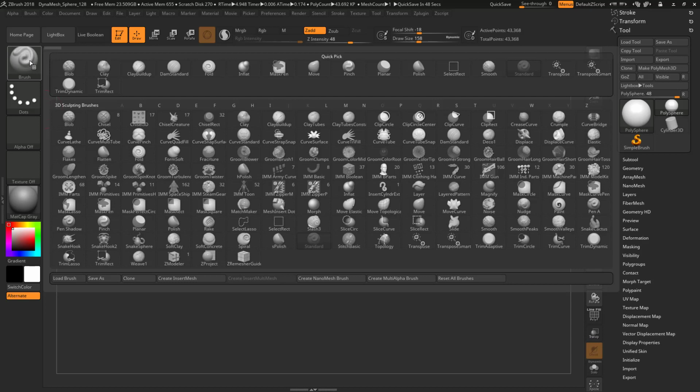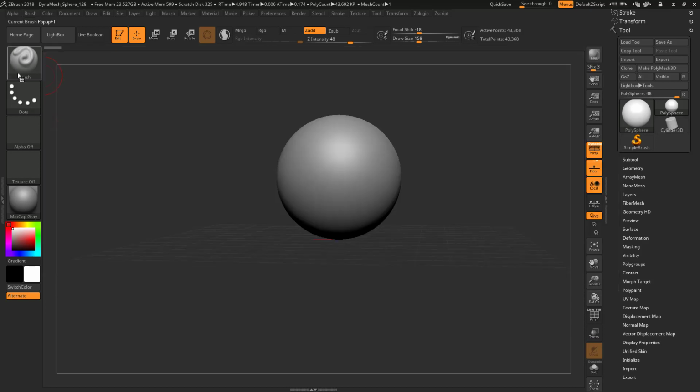I think most ZBrush artists probably have like 4 or 5 favorite brushes you use over and over again, and you can basically achieve anything using 4 or 5 brushes. So we're going to be looking at the most important brushes, and I think you can, like I said, achieve anything using them. But let's first look at the standard brush.